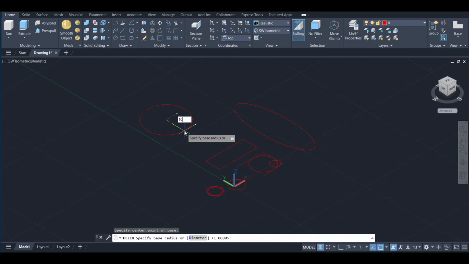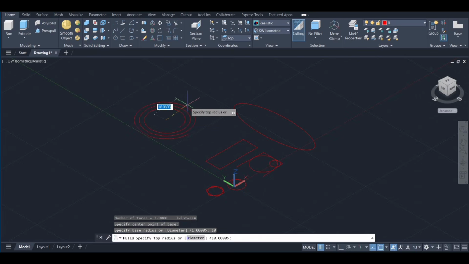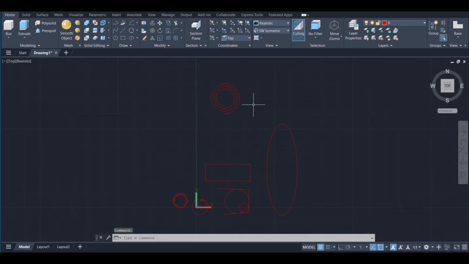If I click 10, then it will ask the top radius. So in order to get enlarged one, we have to give another value. Or if we give a smaller value like 5, the top portion will be reduced. Plus 5. Now we have to give the height. Press enter 20. So here the bottom radius is 10 and the top radius is 5.